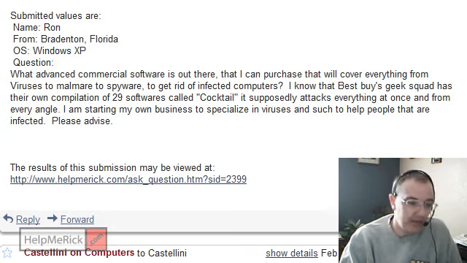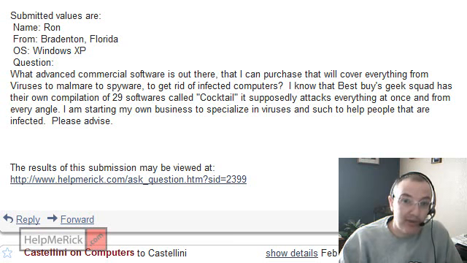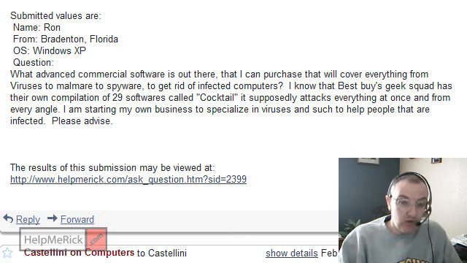The things that I've had the best luck with lately, and it changes constantly because the bad guys are changing, is a tool called Combofix, and you can find it at my website, helpmerick.com. Just search for Combofix, all one word. And I use it in conjunction with Malwarebytes and Spyware Search and Destroy.